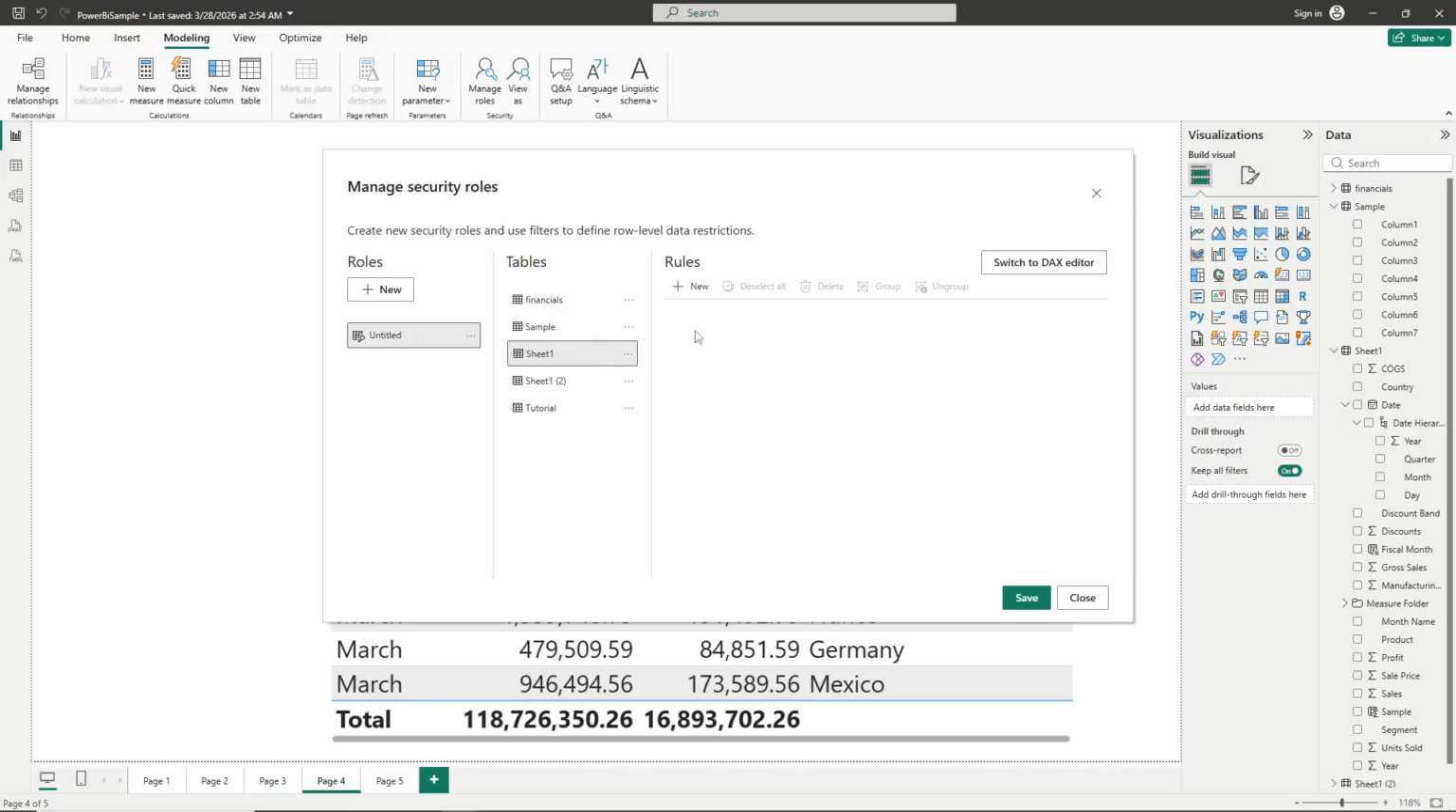Once you've selected your table, look over to the section labeled Rules and click on New. This is where you'll define the actual condition that determines what data gets filtered. It's the heart of your row-level security setup.